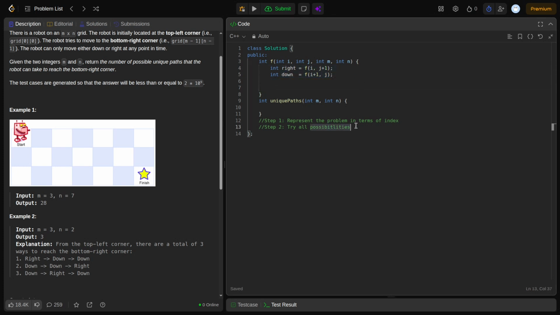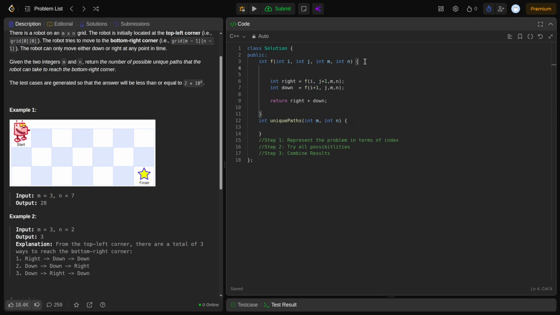Now the third step will be to combine the results. As we have the right and down choices, we will combine the result by doing right plus down. And here we have to pass m and n in the recursion call. Now our function is almost complete, but there is one more thing remaining, the base cases.